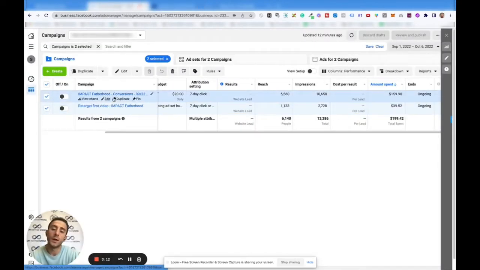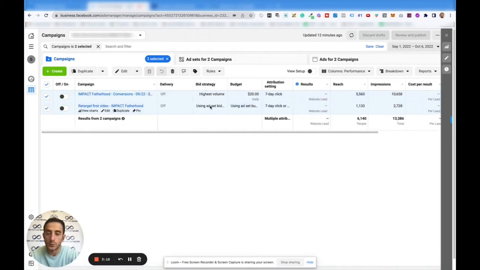So right away, here you see 2 campaigns. And why do we have 2 campaigns? One is a prospecting campaign, and the other one's a retargeting campaign.